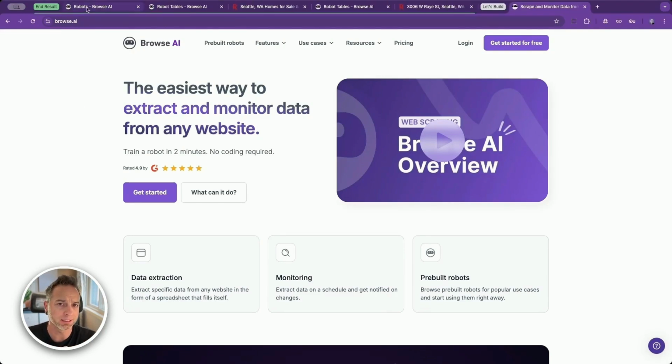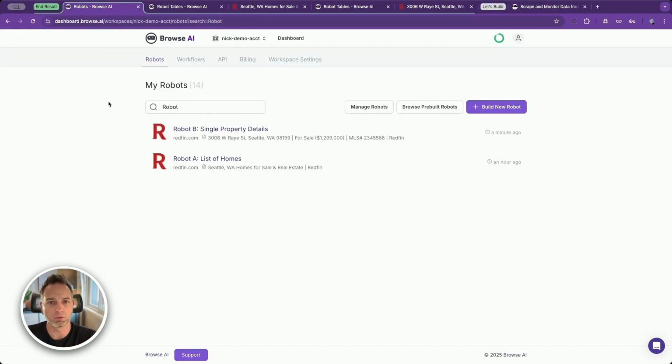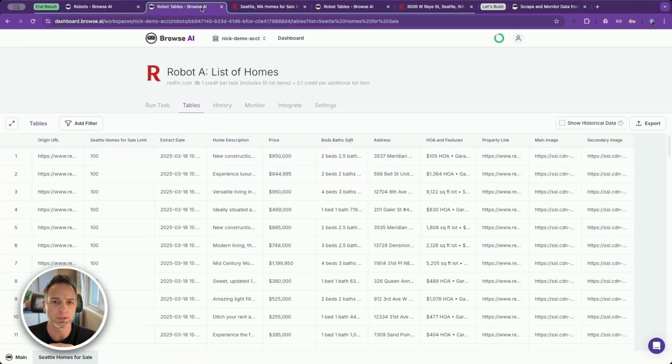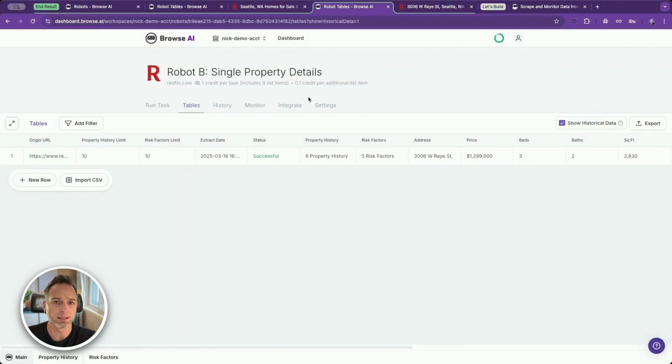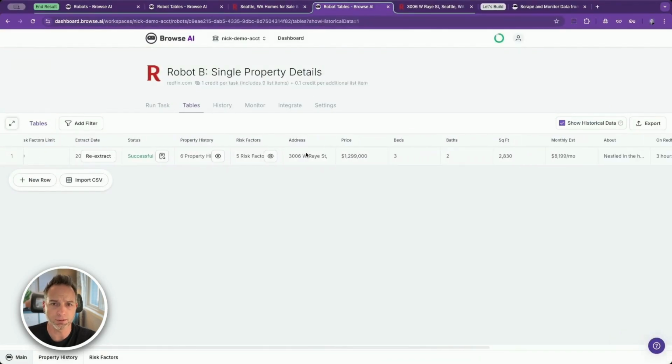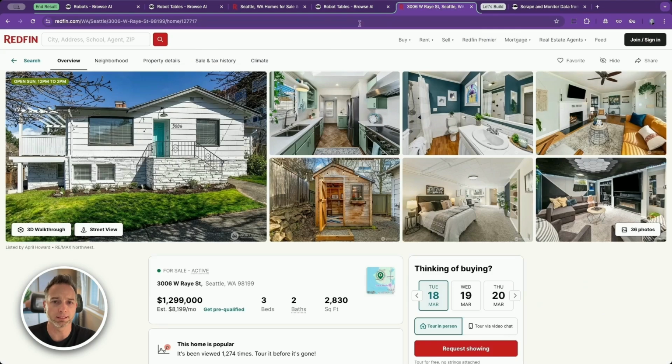So the end result is you've got a couple of robots. Robot A here gets a list of homes from Redfin. Robot B gets single property details. So this would be Robot A. As you can see, it's a list of homes from a page like this, and Robot B gets details like address, price, bed, bath, square footage, etc. from a page like this.